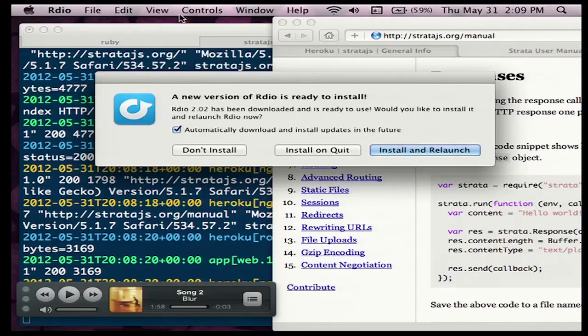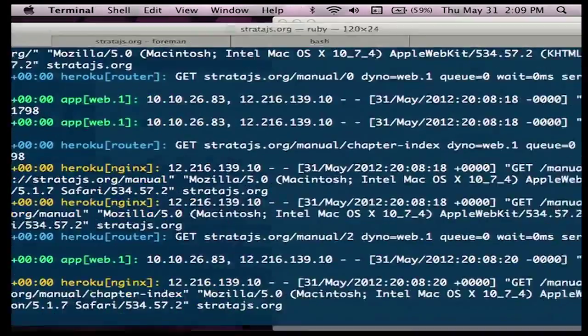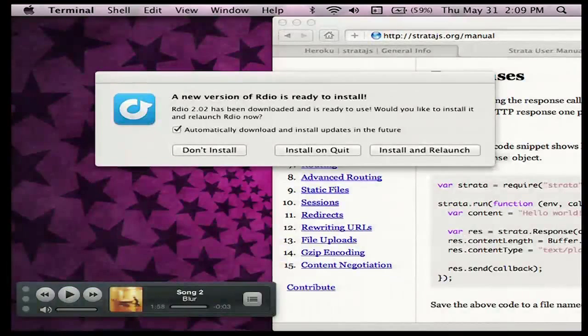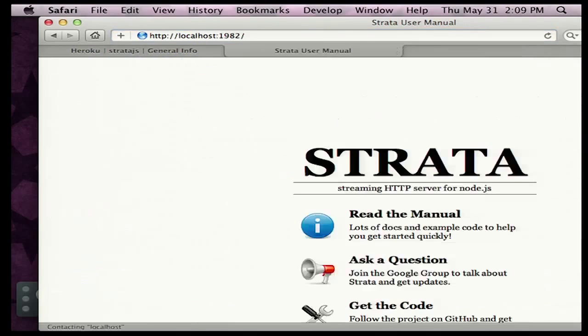It occurs to me that I should probably show that one in action. Let me head over here. Let me grab this and put it somewhere where I can actually use it. Let me kill that. Remember I said that strata-d will serve up the current directory. So I could say localhost 1982.